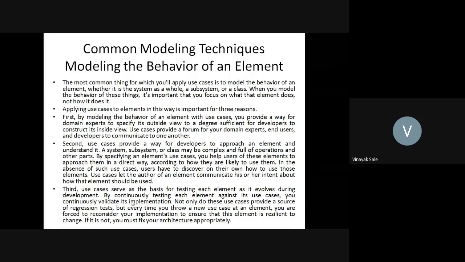First, by modeling the behavior of an element with use cases, you provide a way for domain experts to specify its outside view to a degree sufficient for developers to construct its inside view. Use cases provide a forum for your domain experts, end users, and developers to communicate with one another.